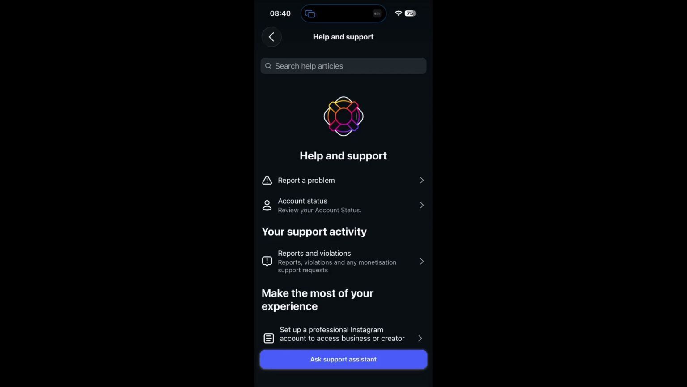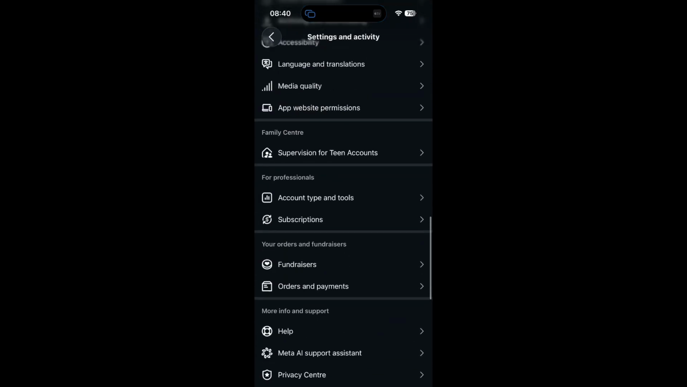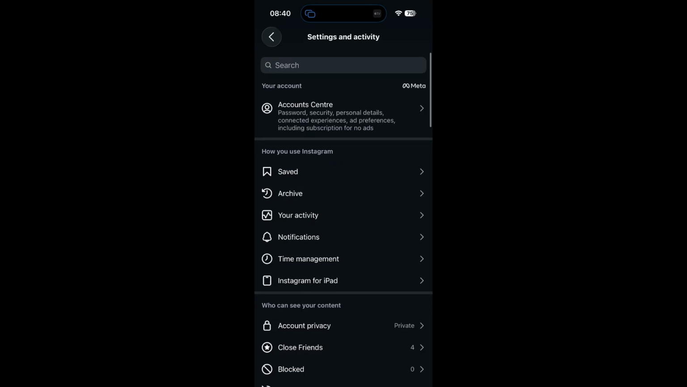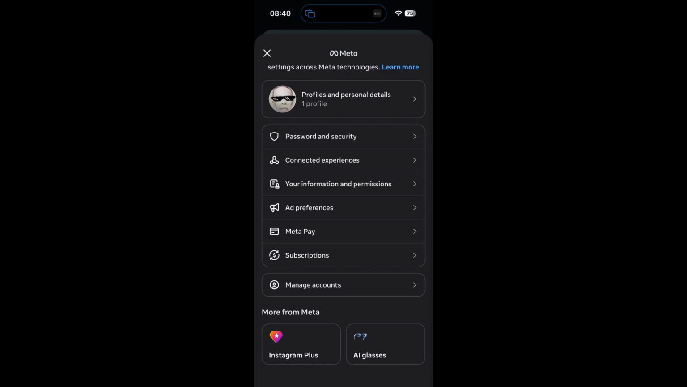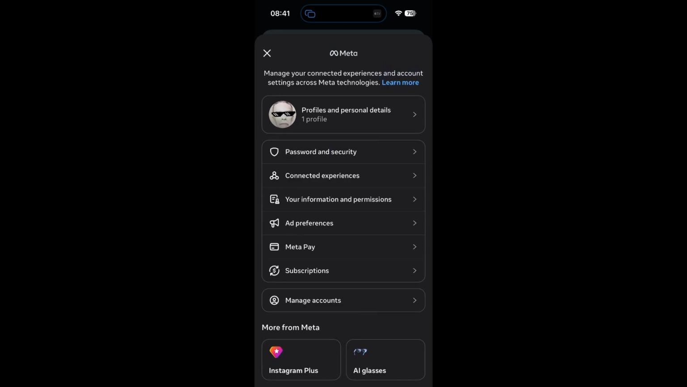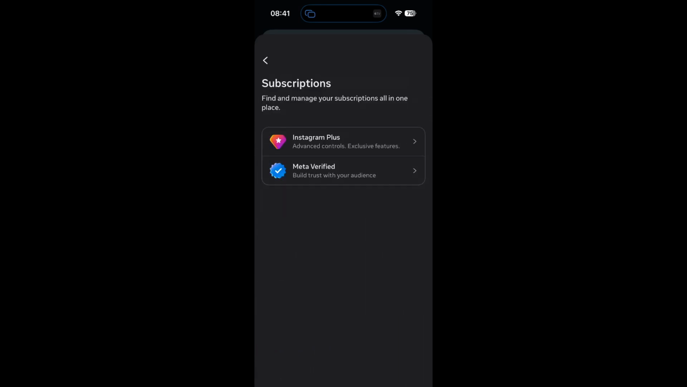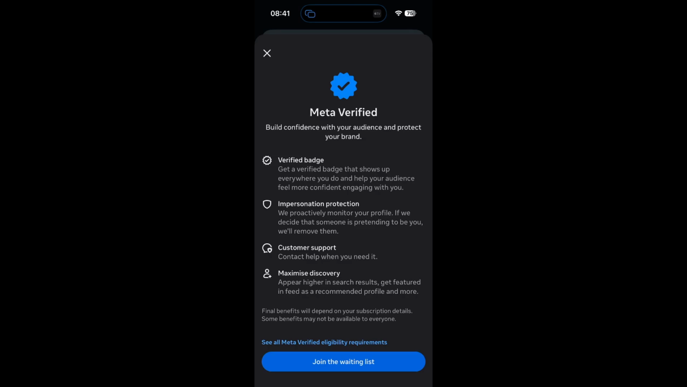And also you can get a live support assistant, but it will be paid. So you need to go to the account center here, and then you need to go to get Instagram Plus here, and then you can chat with a support. Not Instagram Plus, but you need to go to subscriptions and then Meta Verified here and get Meta Verified, and you can chat with the support, and then you can ask basically real people how you can change it. So that's pretty much it.